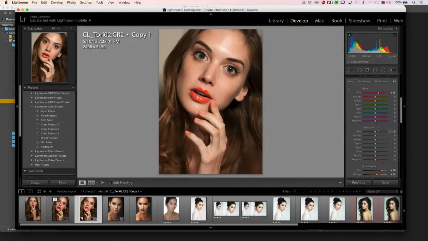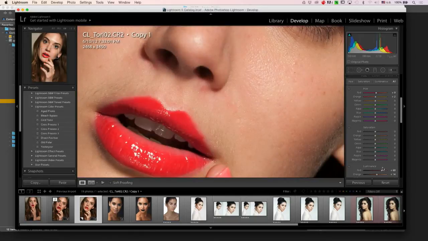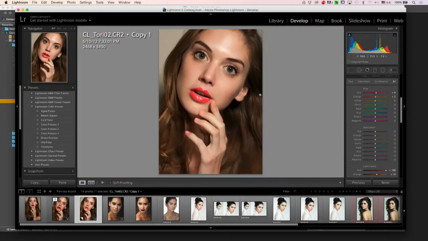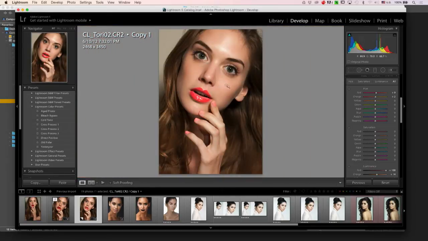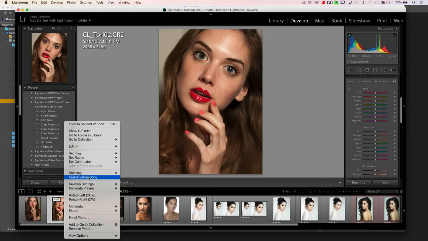See overall, maybe not so much. Just a little bit brighter. Okay, well, I think to start with, this is a pretty good start. So I don't see those patches all that much. Now we'll go back to the original file and create another virtual copy.